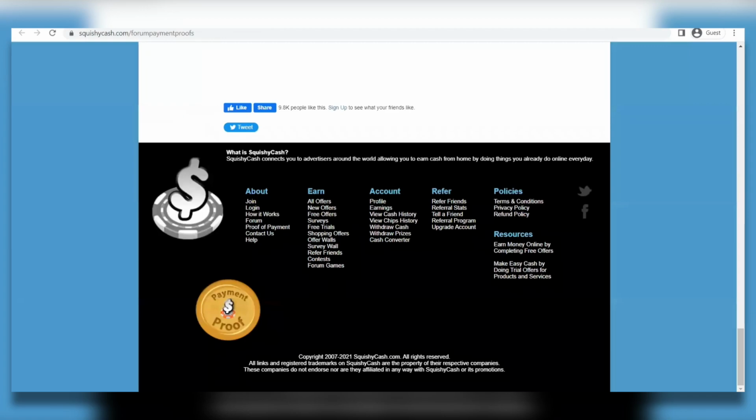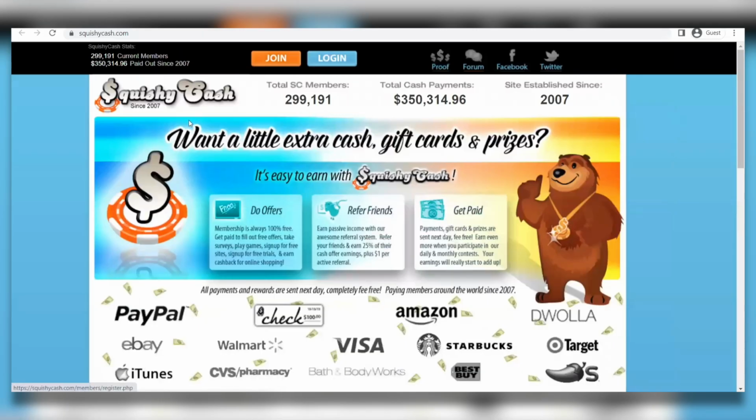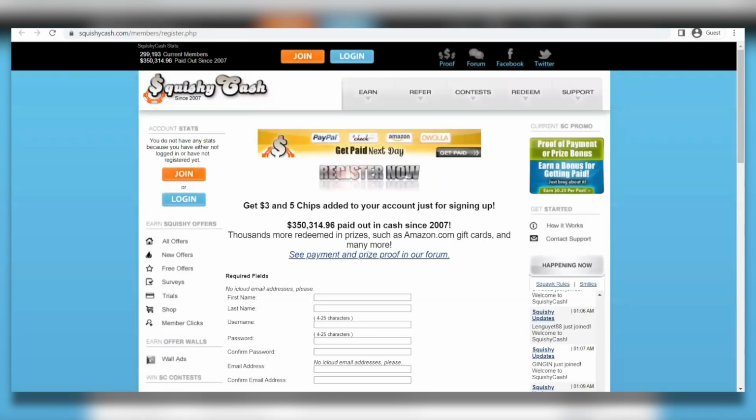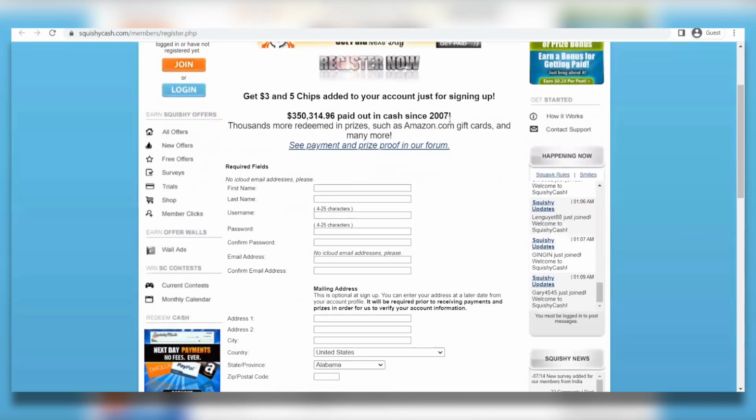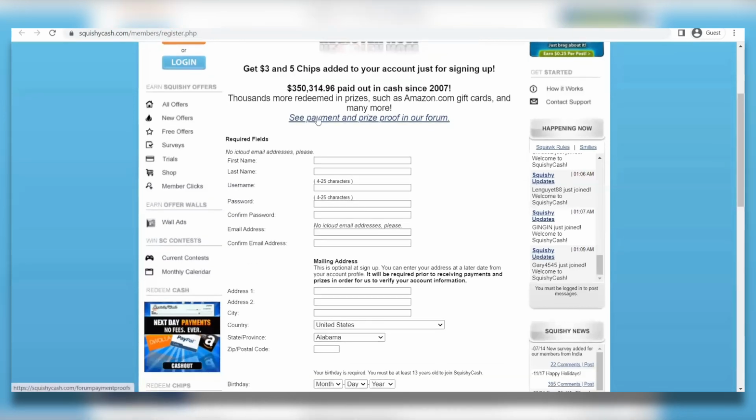Now let's continue. Moving on, this is where you're going to be able to register and sign up for free. It's an amazing opportunity because it's going to give you $5 for free just for signing up, and they're also going to offer you 5 chips. Chips are another thing you can earn when you finish a task properly. You're going to be able to earn both cash and chips by doing so, and you can exchange your earned chips for cash. Then you're going to go on over here to sign up for your free account.